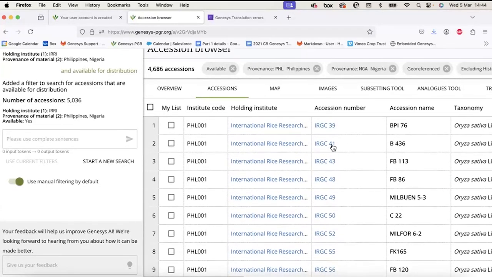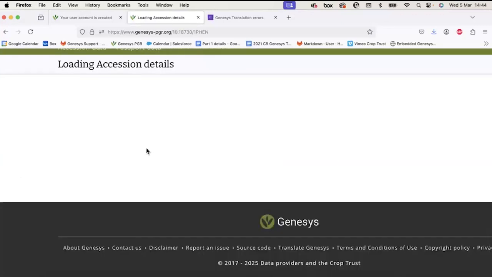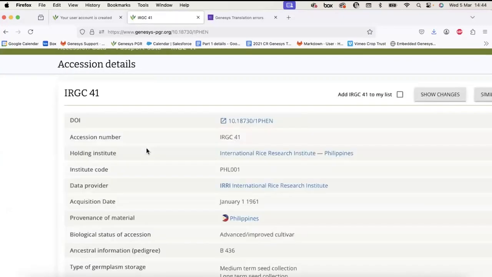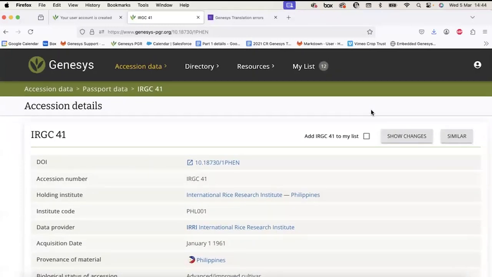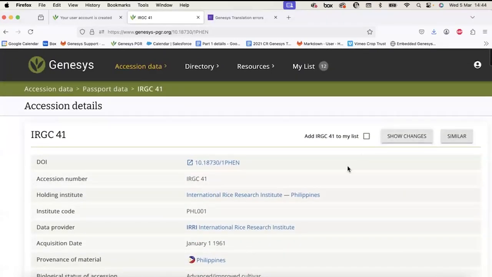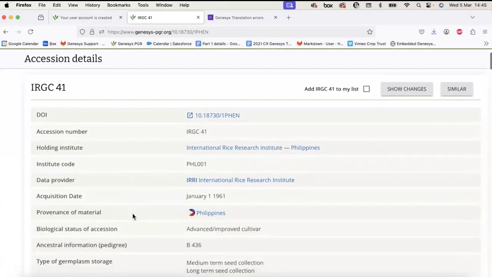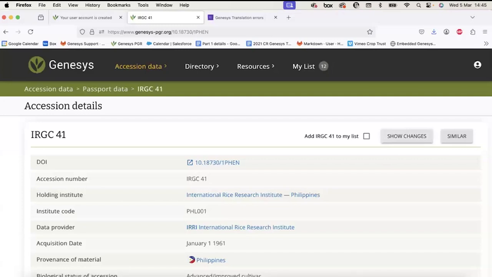So I will choose right now a specific accession from here by clicking on the accession number as a link right here. I'll click on it, and this will take me to the accession landing page. And if you're logged into Genesys, you will be able to see two buttons here, show changes and similar. Those are two functions in Genesys that we have for you. The first one is showing changes to all the data that you see here across time. We keep logs of those changes for up to 2 years. So if the accession acquisition date has changed or any of this information, the biological status, the taxonomy, you'll be able to see it if you click the show changes button.